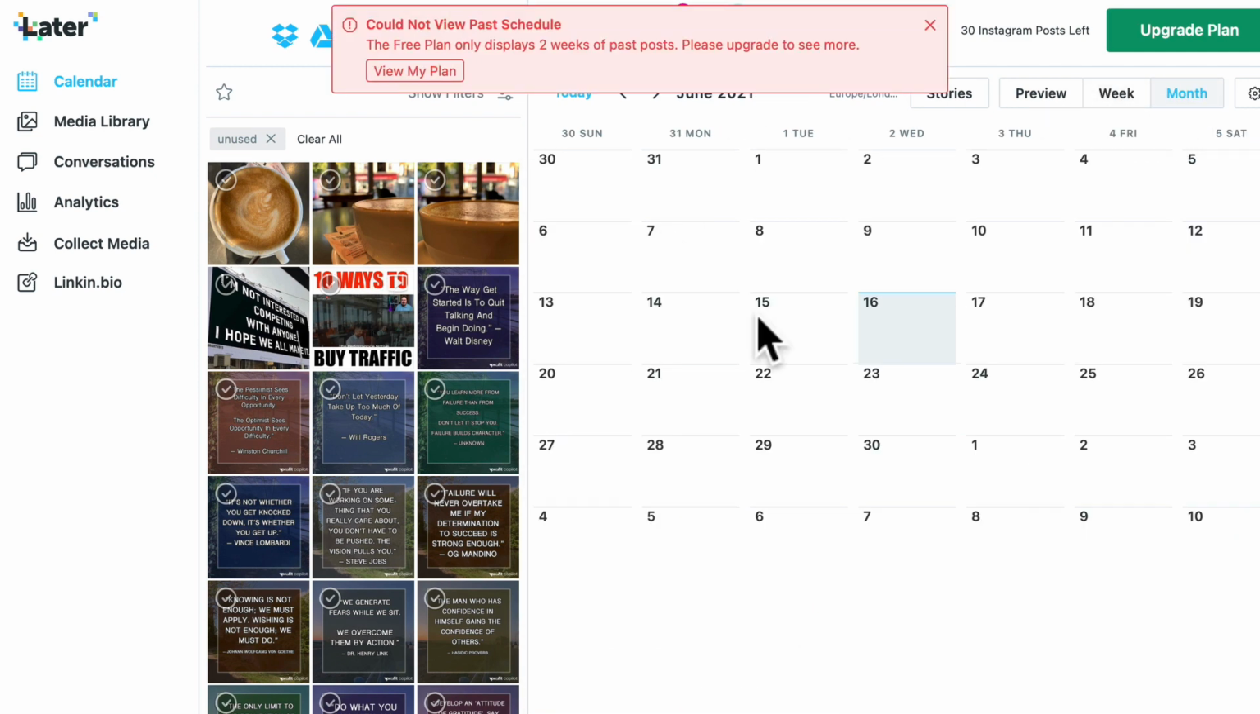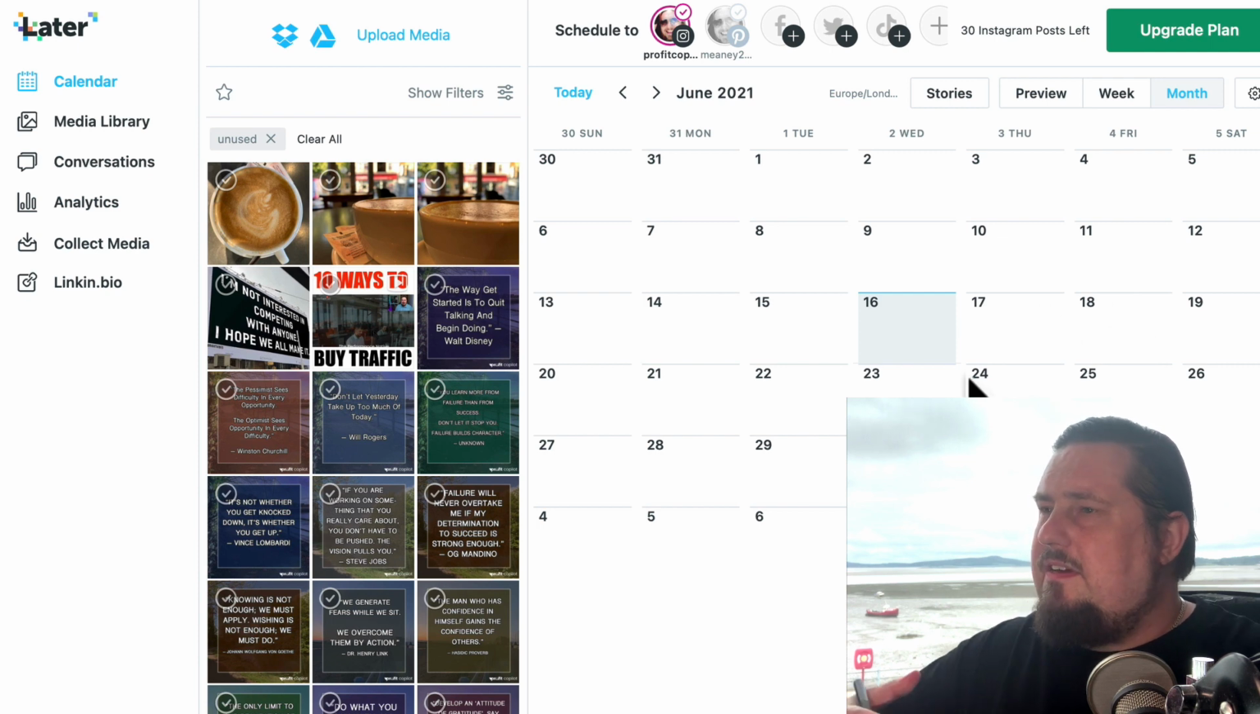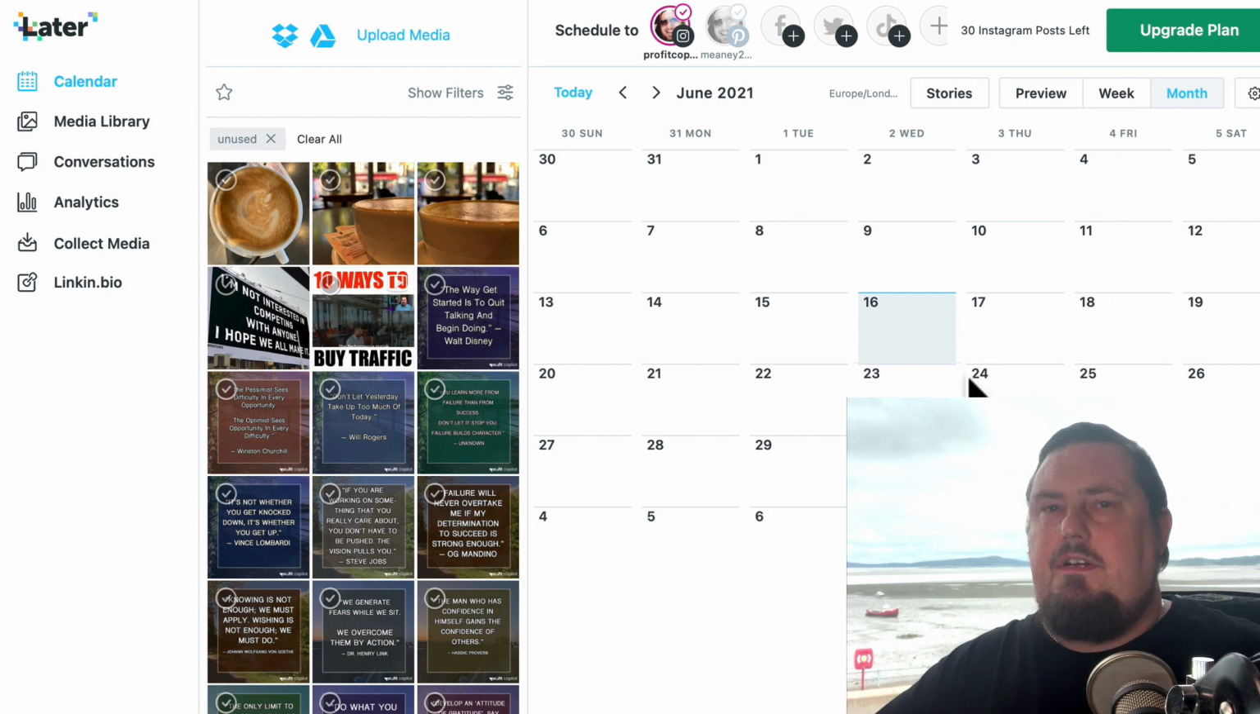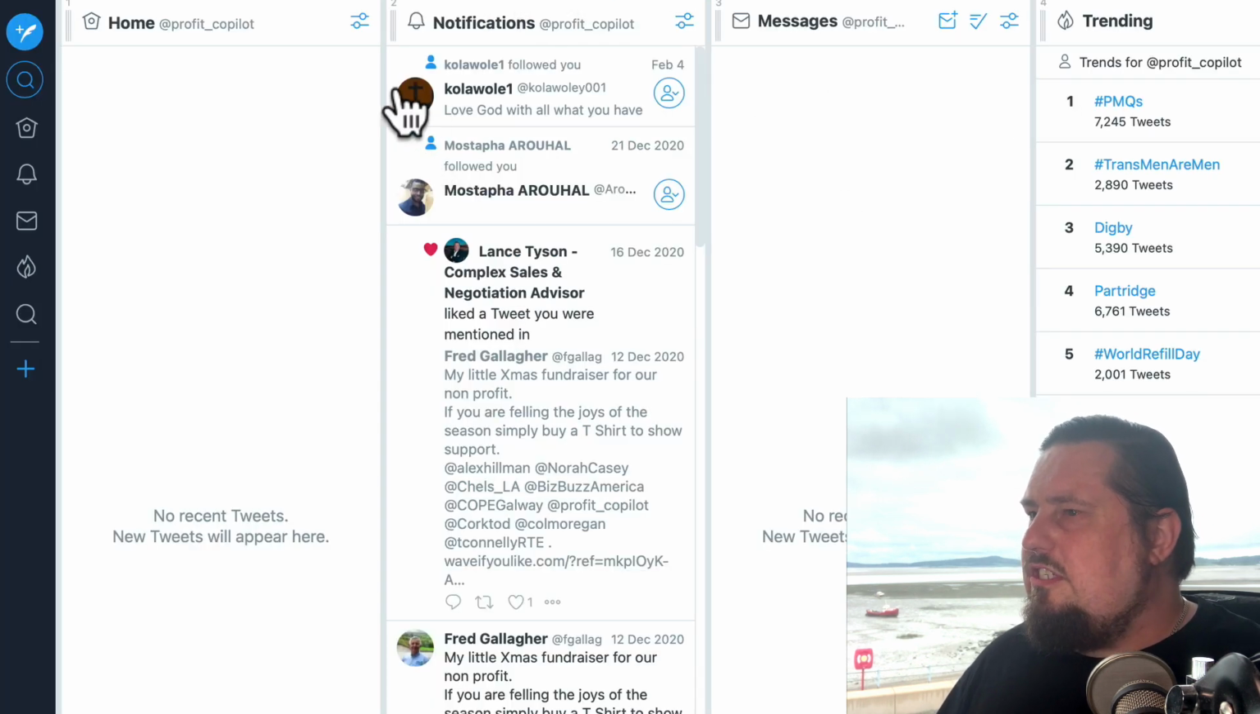So if you want to switch to monthly view, there you go. You can choose the dates here. So you can effectively set up a content calendar in advance. So that's later.com. Let's blast through the next ones because this one is called TweetDeck.